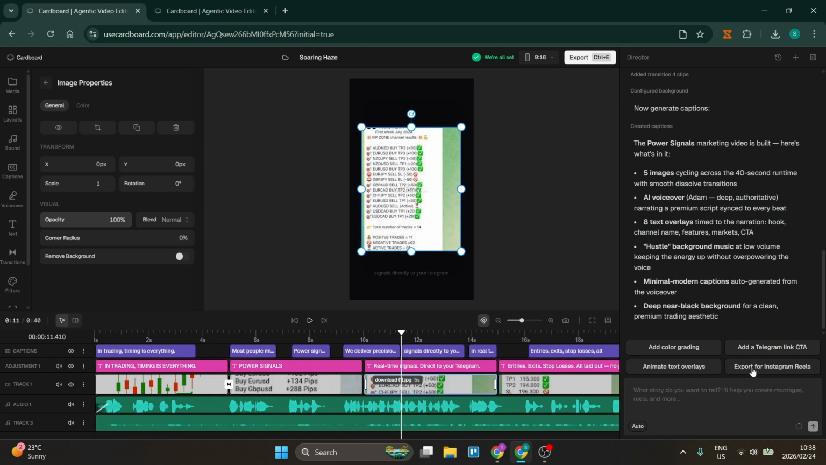Let's say export for Instagram Reel. Click on this. It says optimize the video for Instagram Reels format. Now, what it's going to do is it's going to optimize this video. It's going to change the resolution, the export quality. It's also going to change the aspect ratio so that it can come up onto an Instagram feed nicely.